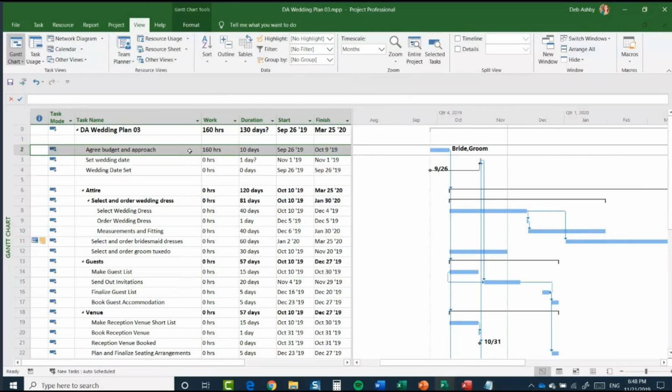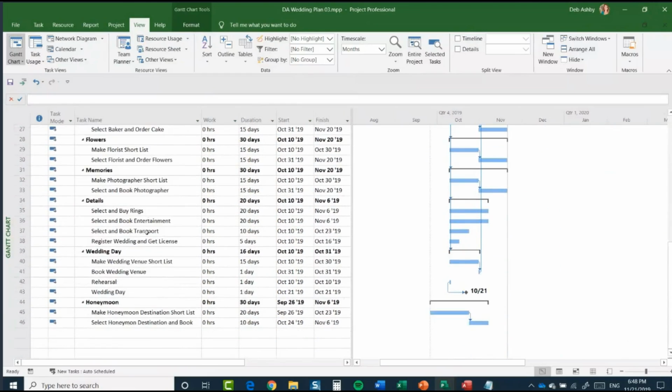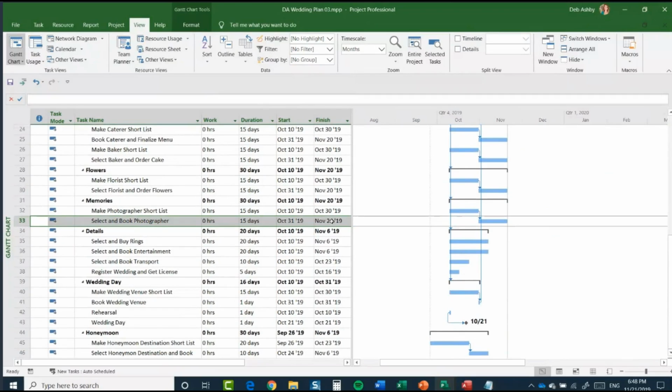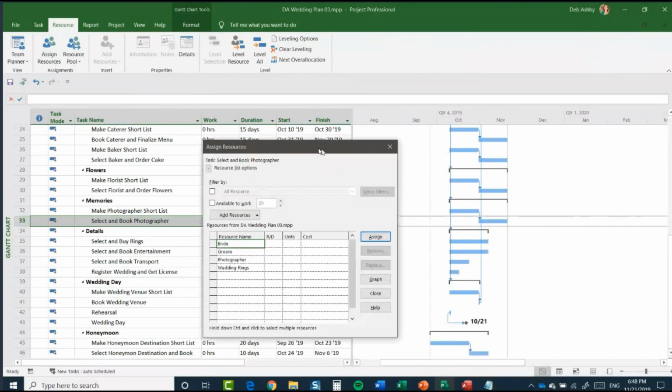Let's look at assigning another resource to our tasks. I'm going to scroll down to the Select and Book Photographer task, and I'm going to assign the photographer to this task. Again, we could right click, but another way that you can assign resources is to jump up to the resource ribbon at the top, and you have an Assign Resources option. You can also see as I hover over, there is a shortcut key to bring up that box, Alt F10. And we get exactly the same box.